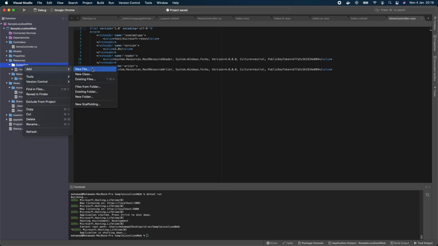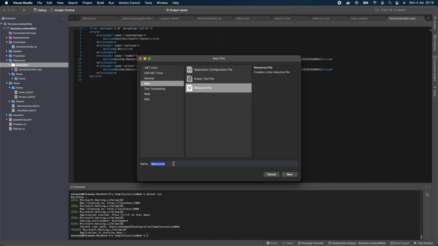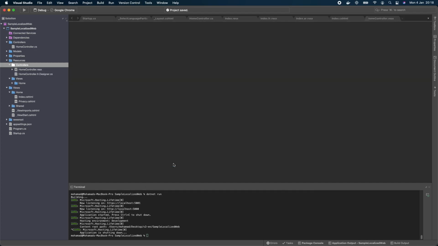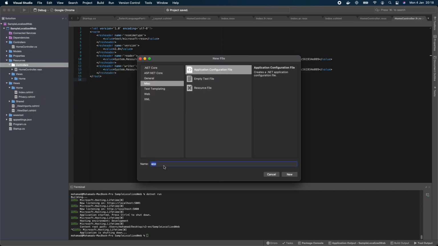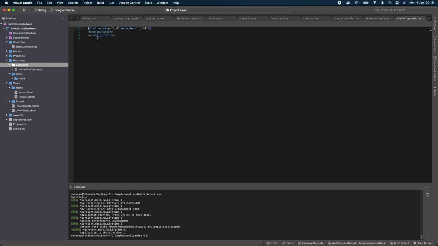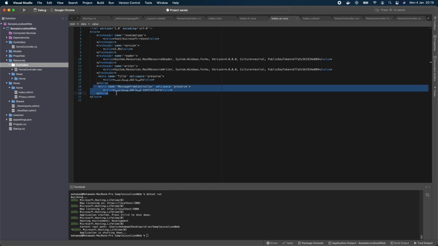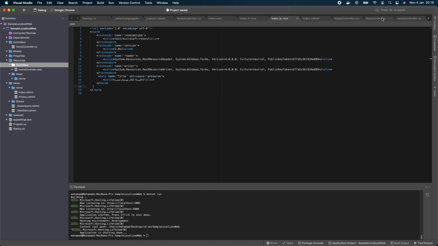Another one, new file resources. We'll call it HomeController.fr.resx. And the third one is add new file. We'll call it HomeController.ar.resx. So once this is ready and we click on add, what we can do is as simple as just taking this from here. This is for the Arabic. We'll add it to the Arabic one.